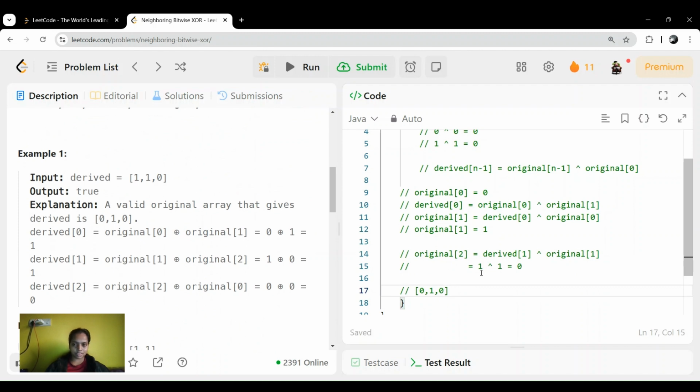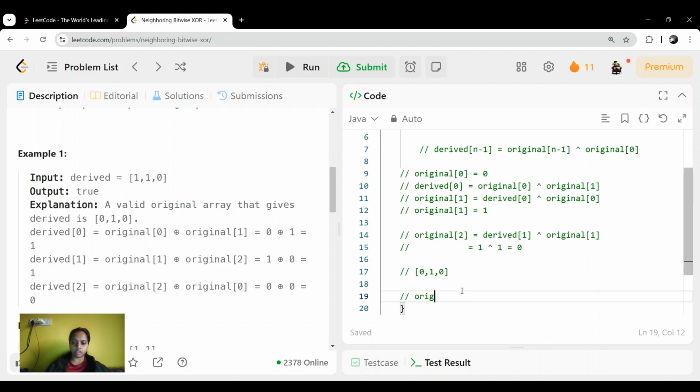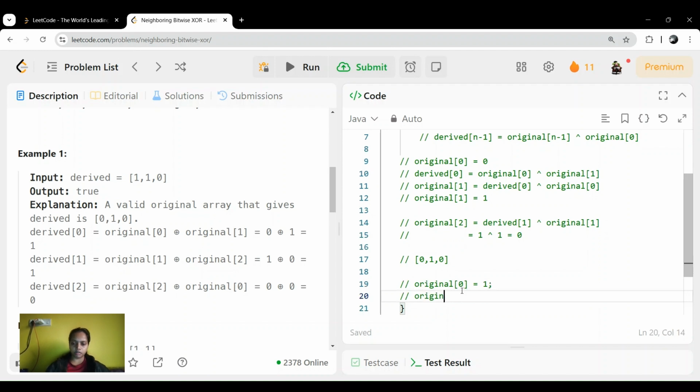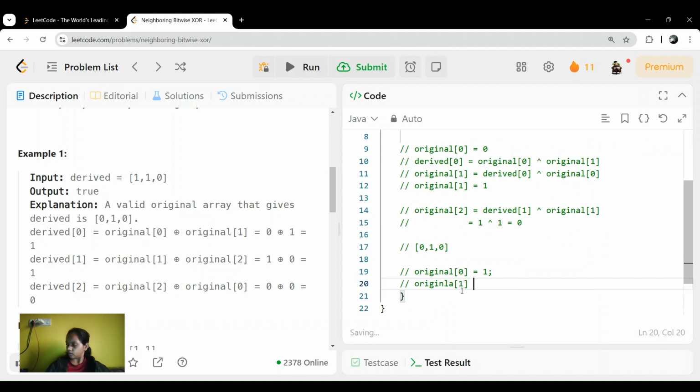But how will we know this is correct? Because we assumed this original 0 is 0, right? My array will be binary, so my original 0 will be either 0 or 1. So let's calculate with original 0 as 1. Now original 1 will be equal to original 0 XOR derived 0. Same thing, but the value will be, of course, different.